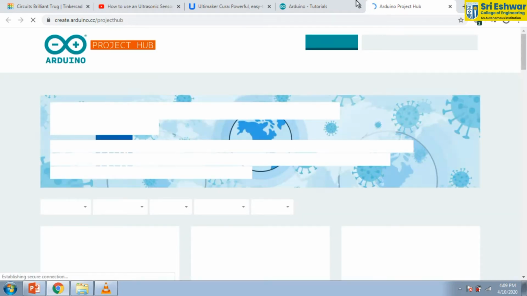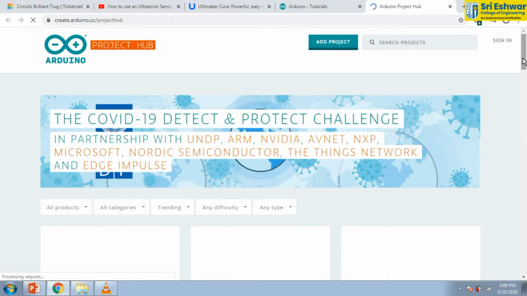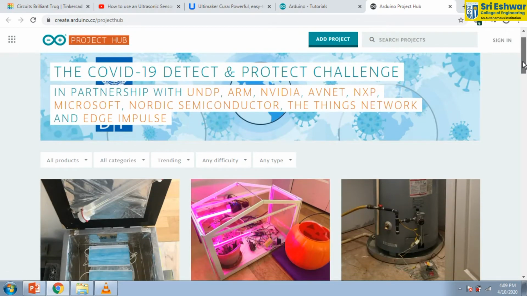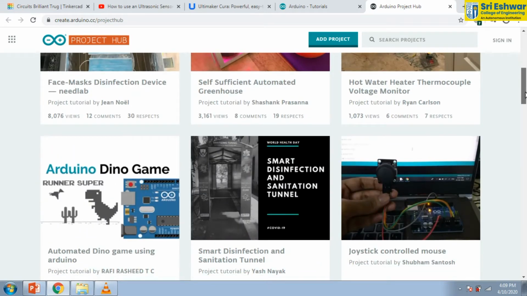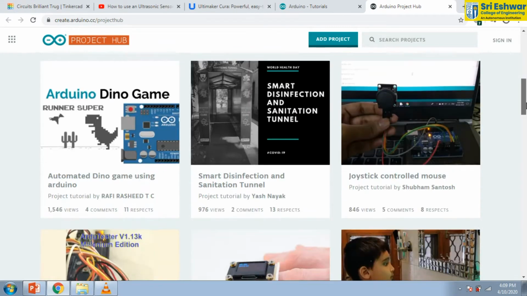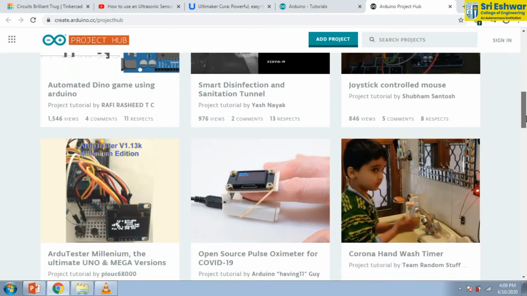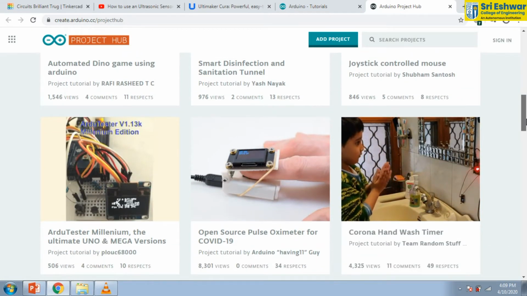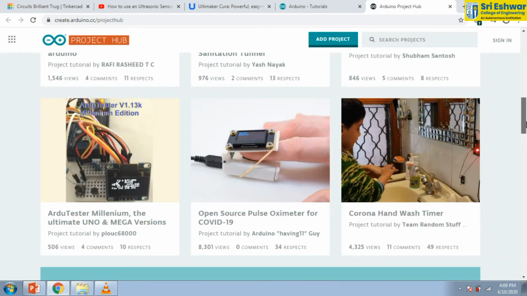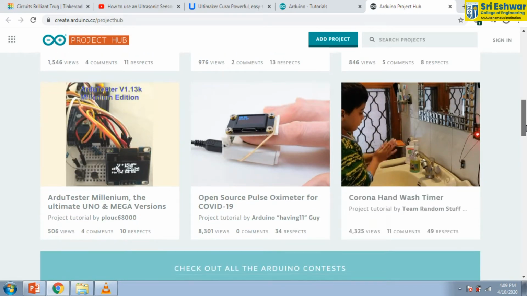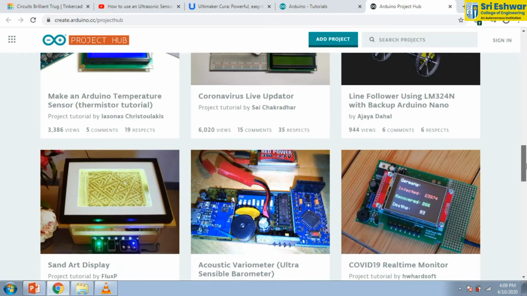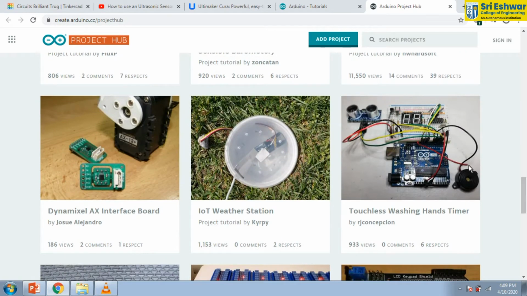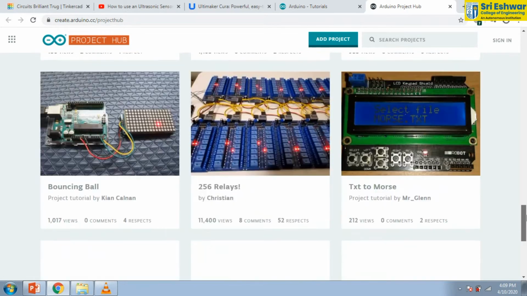Next is create.arduino.cc. It is a project hub. This blog is having several projects based on Arduino, Arduino controller, Arduino Dino game, Corona hand wash timer, make an Arduino temperature sensor, etc. You can see these Arduino projects.